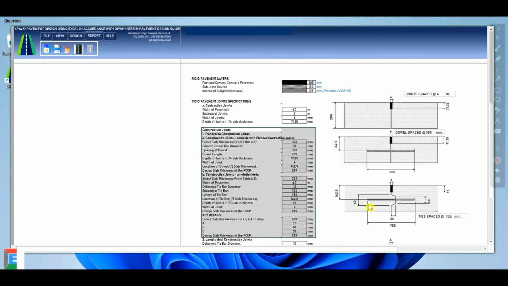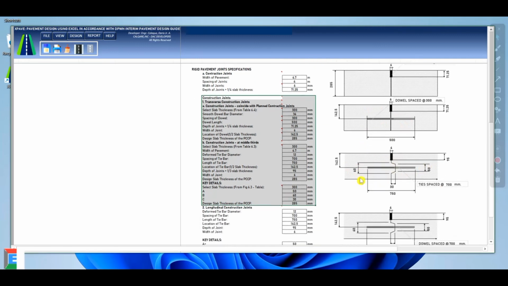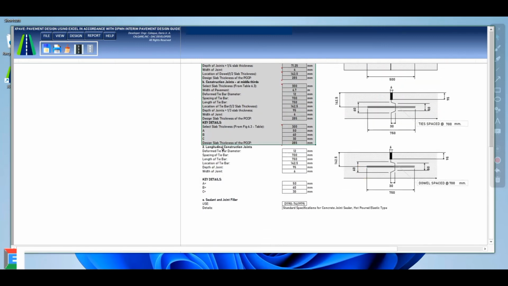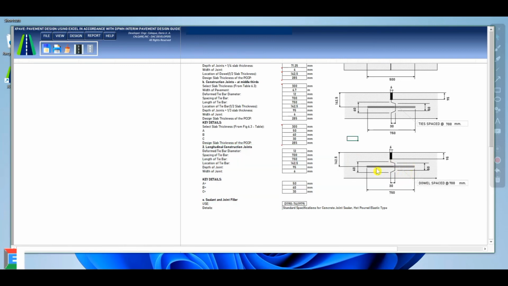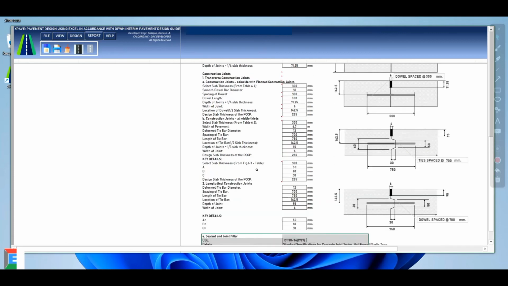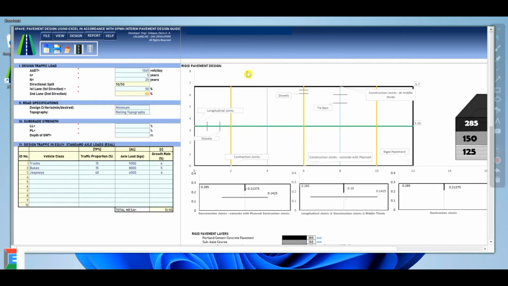No? Ayan. So the dimension are also given. And we have also this longitudinal construction joint, and so which is also yung figure is also reflected here together with the dimensions and also the sealant. So yun na, no? So ganun lang kadali mag perform ng rigid pavement design.